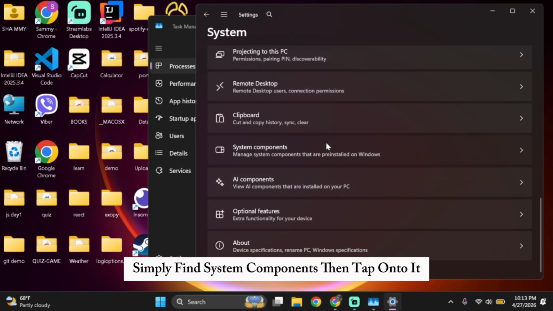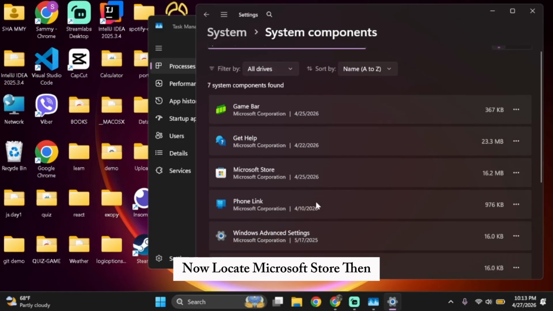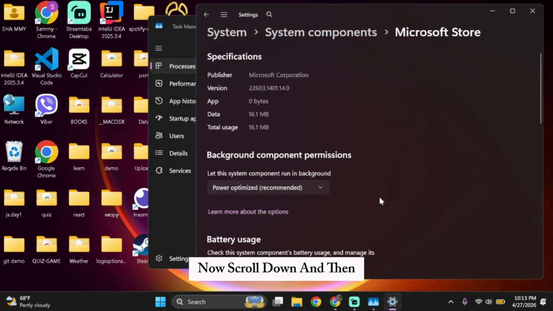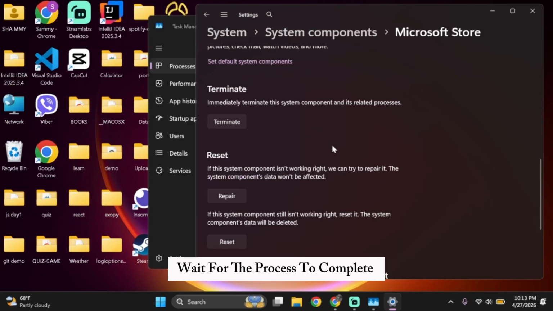Then tap onto it. Now, locate Microsoft Store. Then you want to go ahead and simply tap on this three-dot icon. Then select Advanced option. Now scroll down and then click on Terminate. And then select Repair. Wait for the process to complete and then try opening the app again.